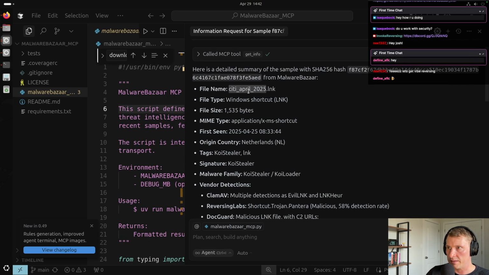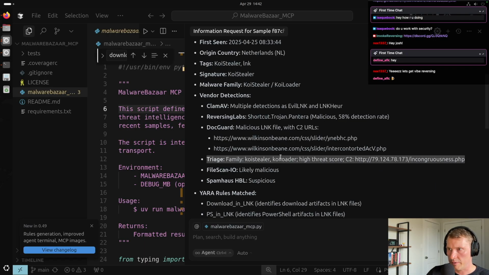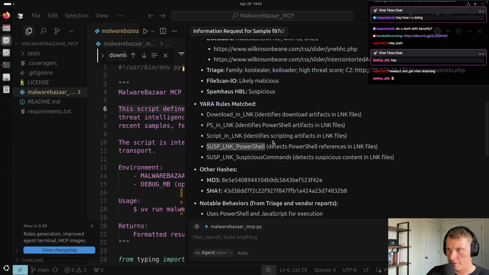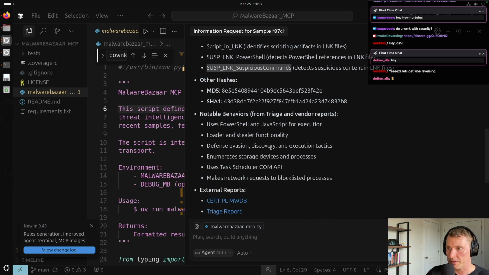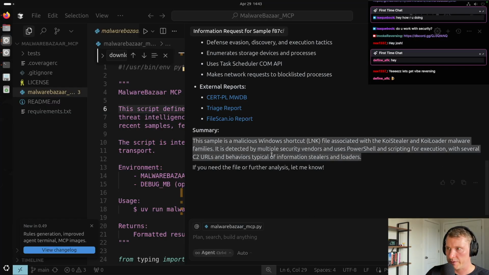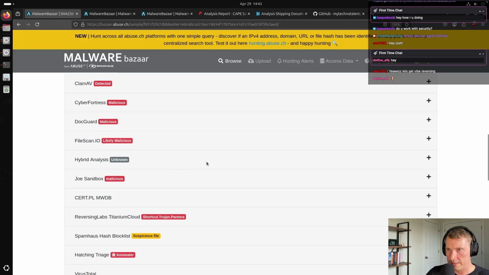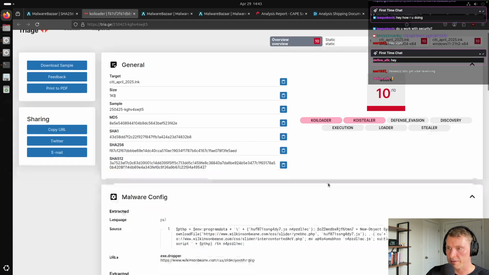You can see that there's a file called cityapril.lnk. This actually might not work because it's an LNK file, but let's take a look at what it says here. Malware family KoiLoader, download an LNK. There's PowerShell within the LNK file itself, and there are suspicious LNK commands. We could take a look at what this looks like on Malware Bazaar. I thought this was the actual KoiLoader sample, but it looks like it's just the associated LNK. But if we look at this, maybe we can see if, like on Hatching, anything was actually downloaded, because then we can just get the malware sample itself.